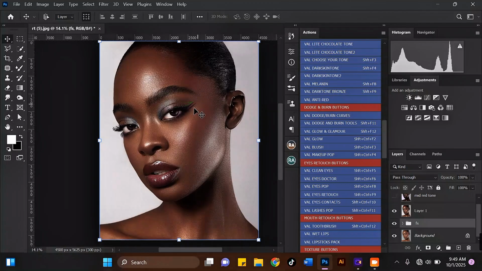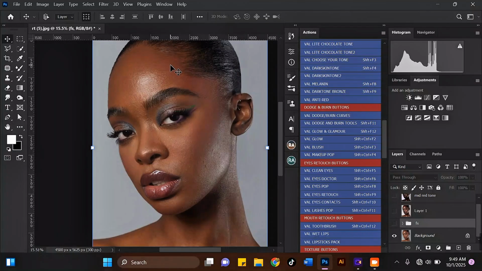Okay, so in part 1 of this tutorial, we did the frequency separation. So this was the picture right here. Okay, we did the frequency separation.